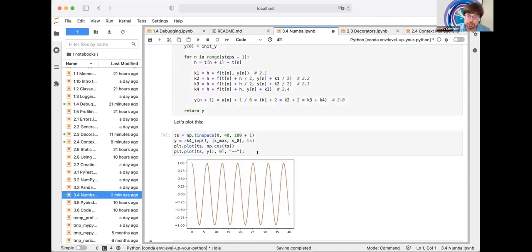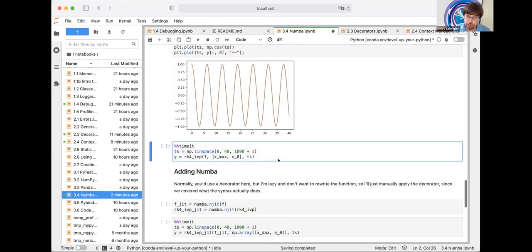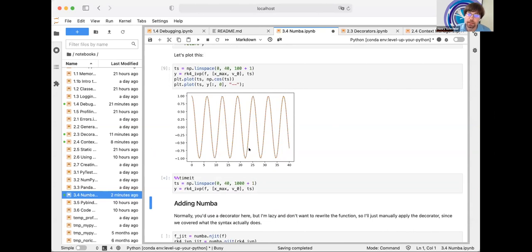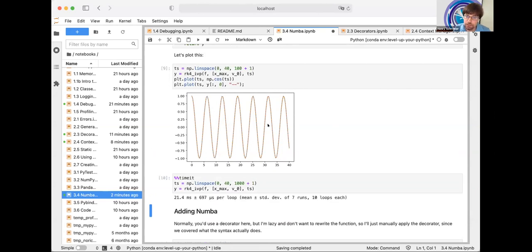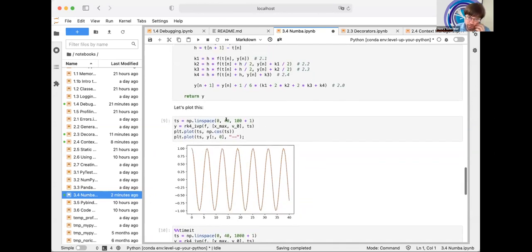Okay, and then let's just plot that to prove to you that I'm actually doing something useful. So this is the approximation. I'm always kind of impressed at how few points you have to use and how well this thing can do.